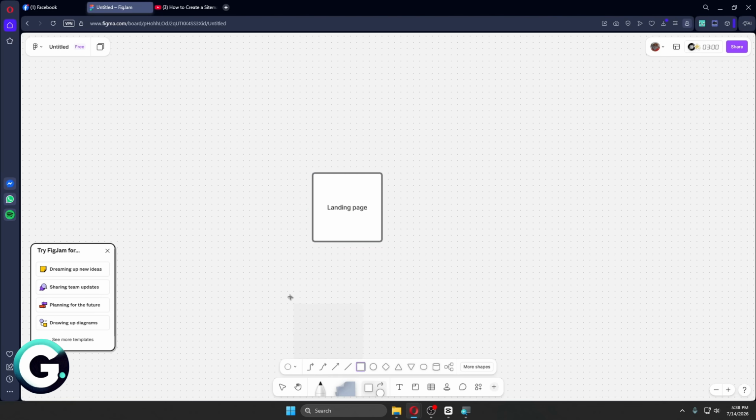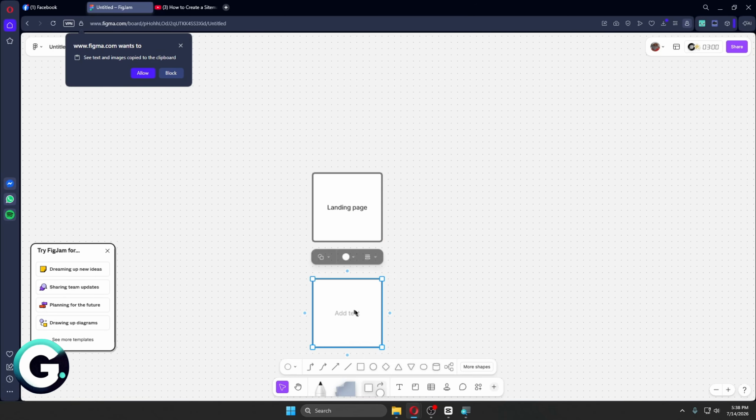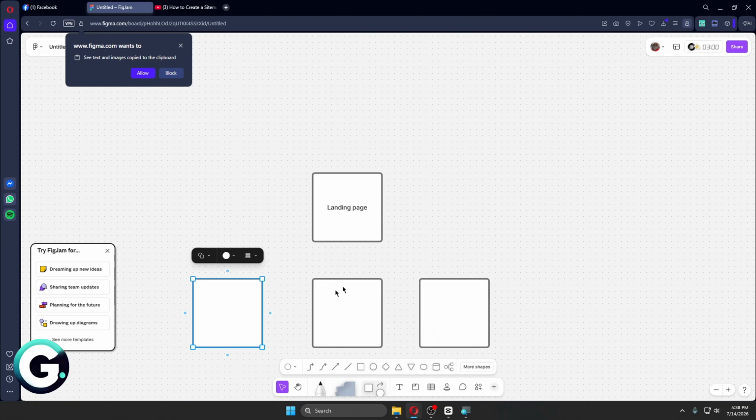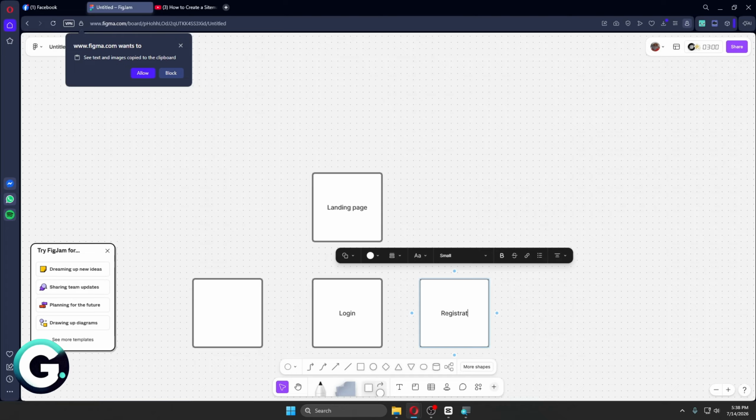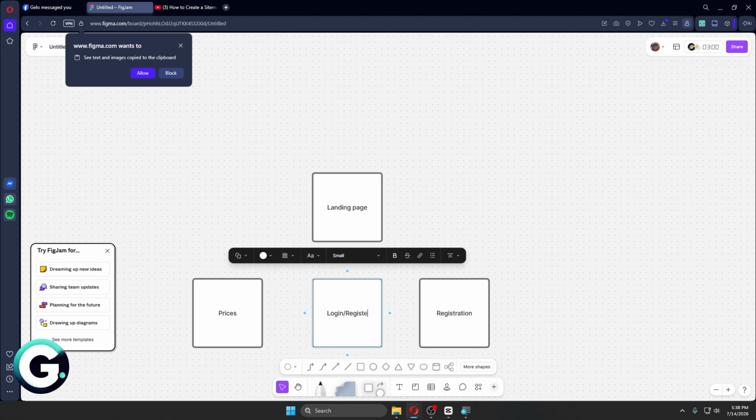And from here, I'm going to insert another box, which is going to be this one. I'm going to copy and paste the box right here. And for the landing page, I'm going to develop 3 additional branches. For this one, this is going to be the login page. I have my registration, and I have my prices. Or we could make this into something like login register. And the next one is going to be the features.